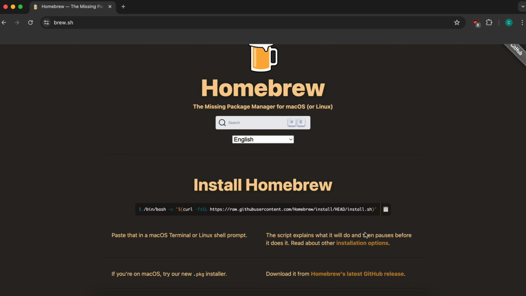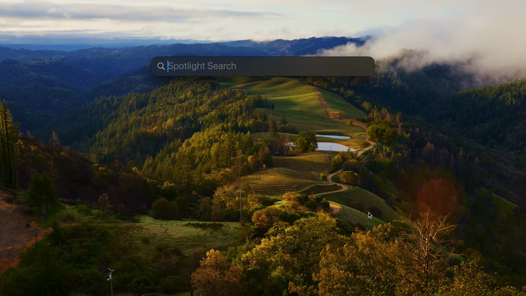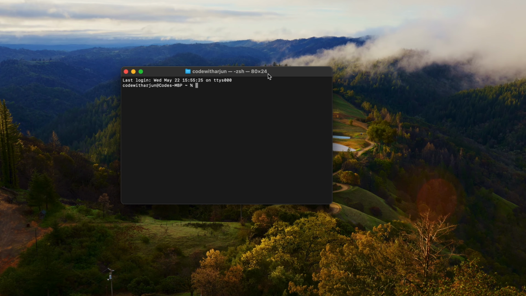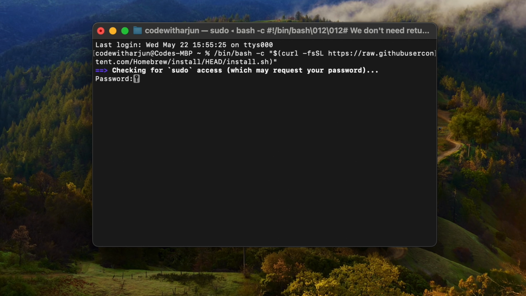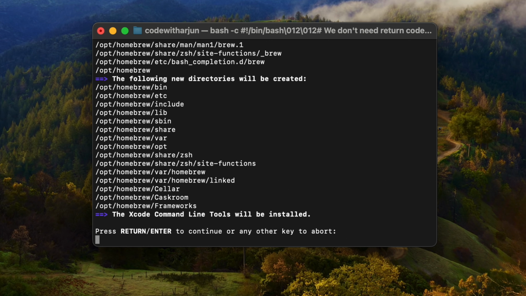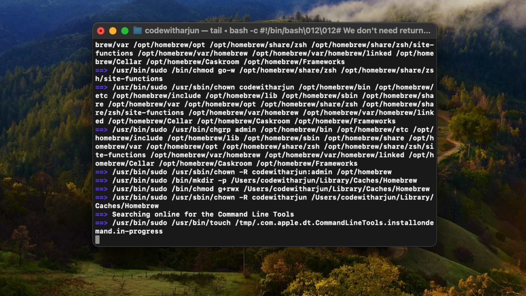You can simply click here to copy. Then open the terminal and let me paste that command which we have just copied from the browser, click enter, and enter the password of your Mac and click enter. This will install Homebrew into our system.